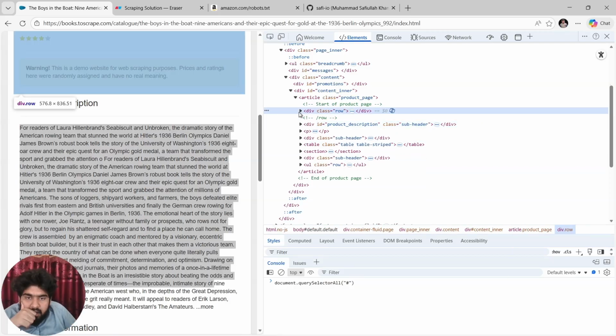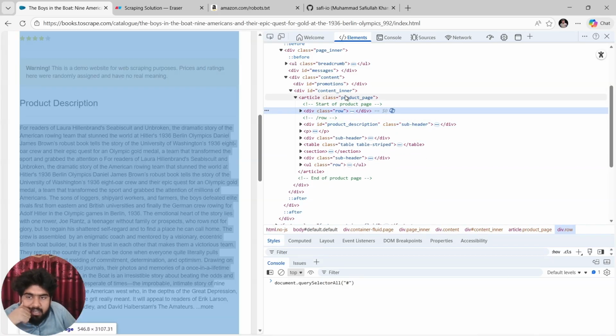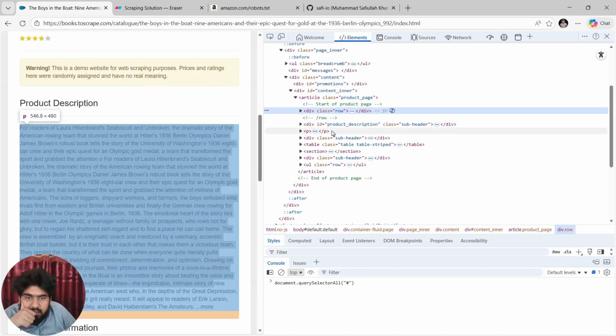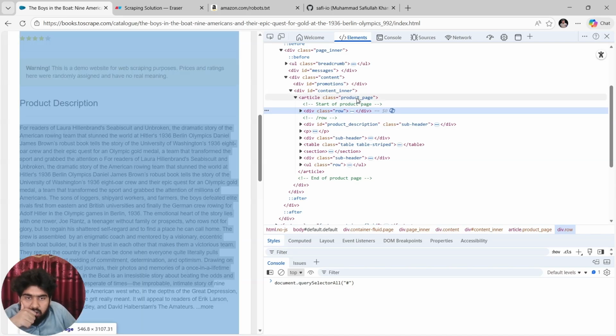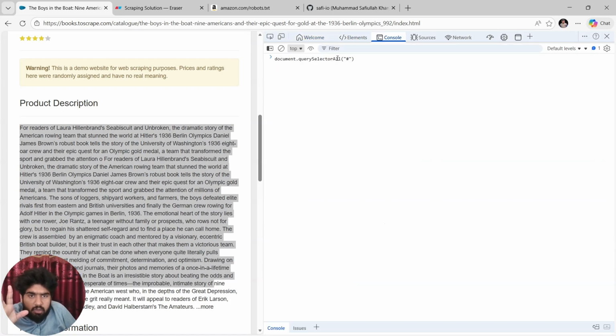The P's parent is this article that has a class of product page, and then we have P. So go to product page, or it's good practice to hit the element using the id. So the id is content inner. Okay, so what I can do is hashtag content inner. So I got the id, but I want to go inside that.